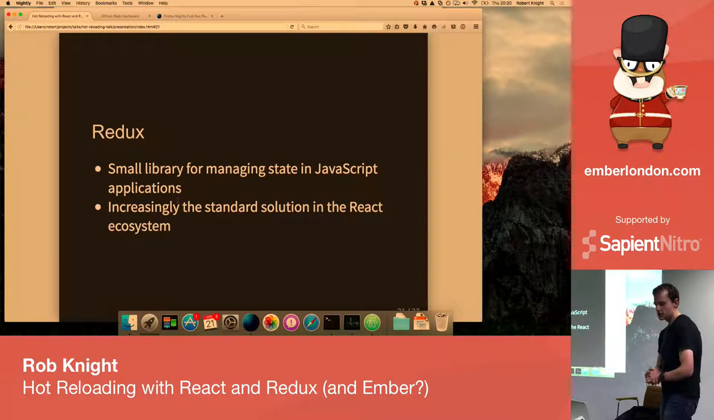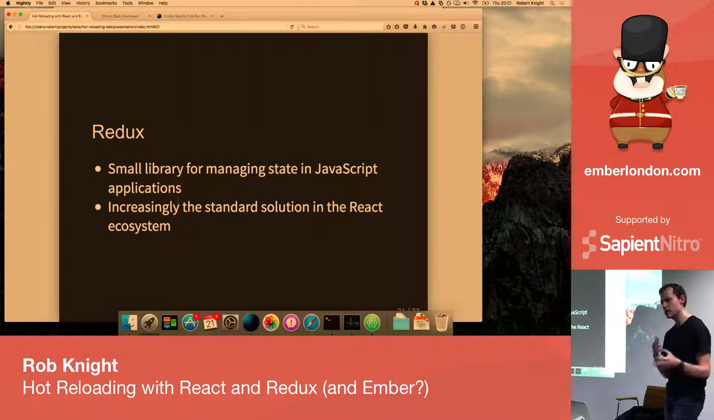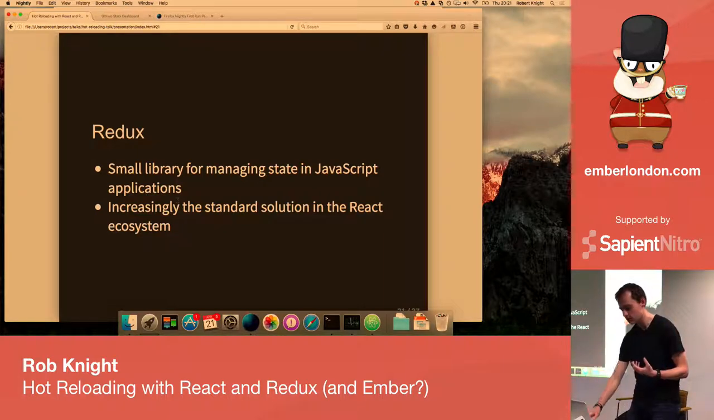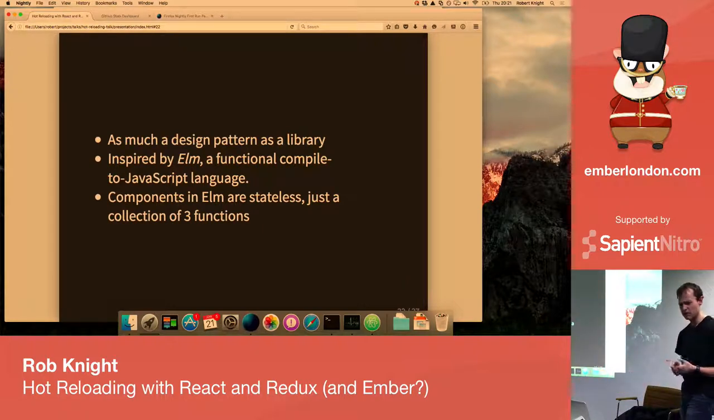The standard solution to this problem in the React ecosystem is the Redux library. Redux is as much a design pattern as a library. It's a very small thing. If you look at the tutorials, they're maybe about 30 minutes long for the basic ones, and they essentially explain how to implement the library as well as how to use it. It's a small framework-independent library for managing how app state is stored in your application and modified. And it's based on three key ideas, which together give you an architecture that enables you to get hot reloading in your application.